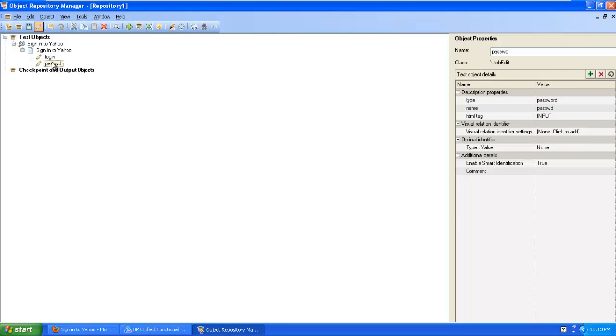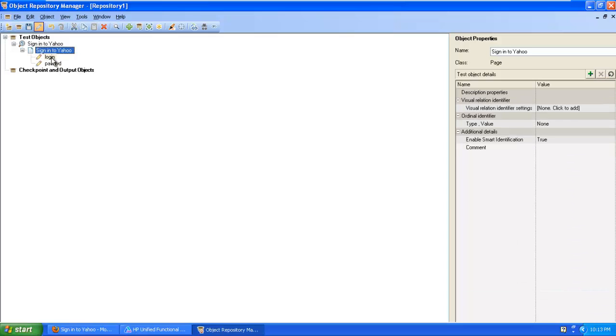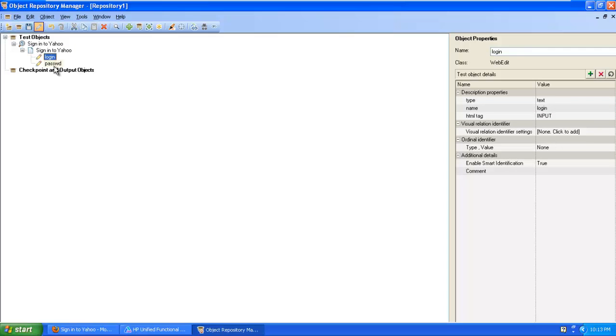So I think it's a very handy technique if you want to add many objects and associate them with many actions. Suppose there were 100 objects on a web page, adding one by one would be very tedious. In this way you can add them simultaneously.